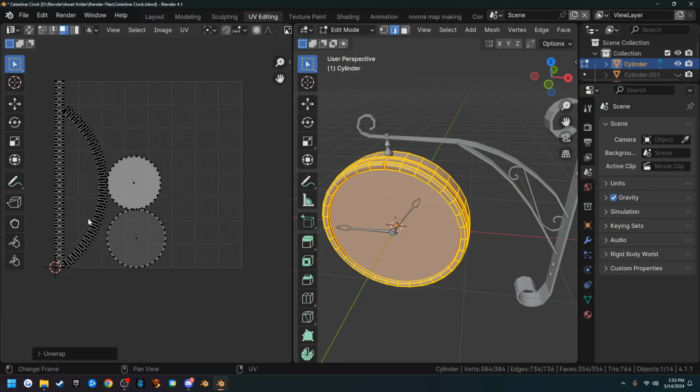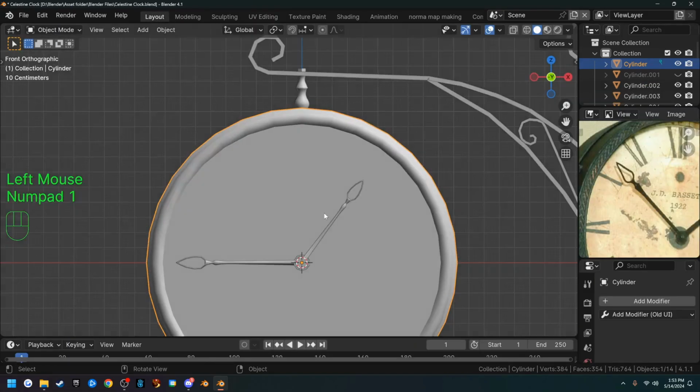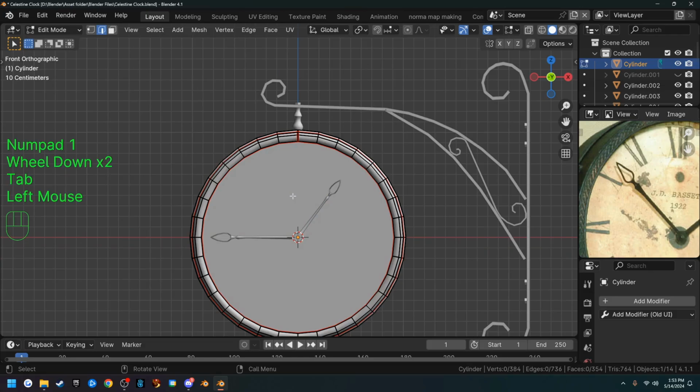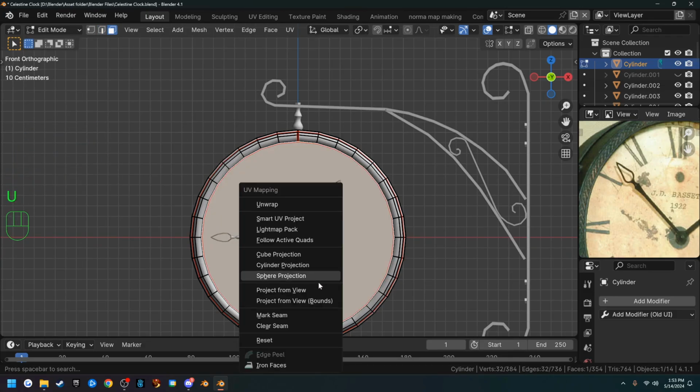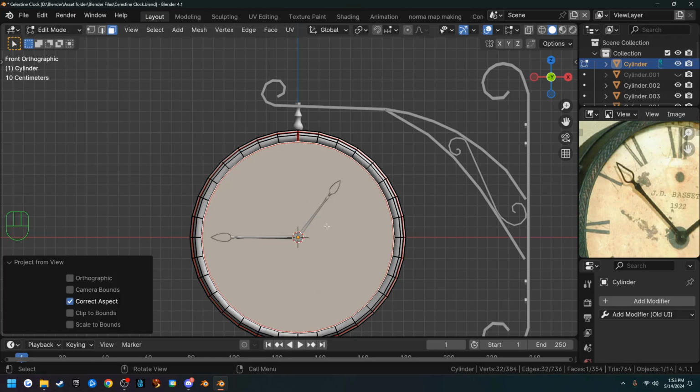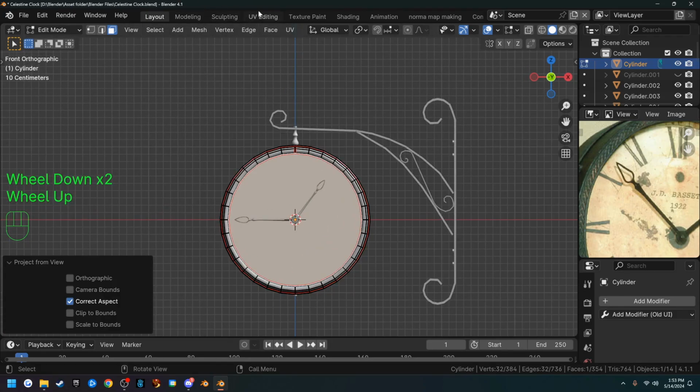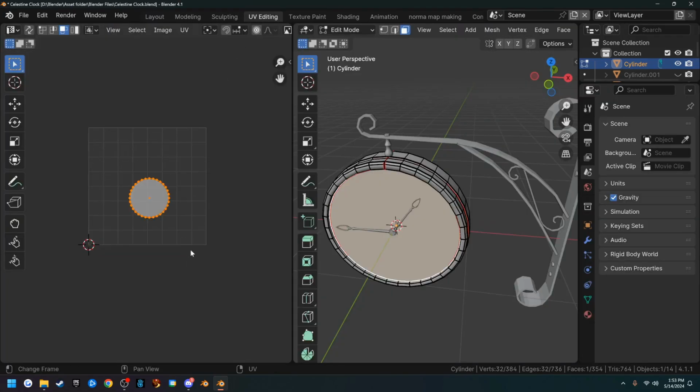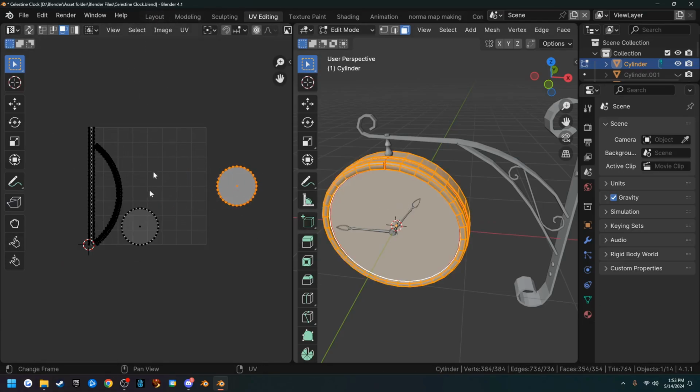This one's crooked, but we'll fix that. And the front face, I want to actually go into front view and select the front face by itself and unwrap it with a project from view. That way it stays the right orientation. And then I'll go to UV editing and I'm just going to move it over here so I know where it's at. If you hit A, now all that stuff's there.